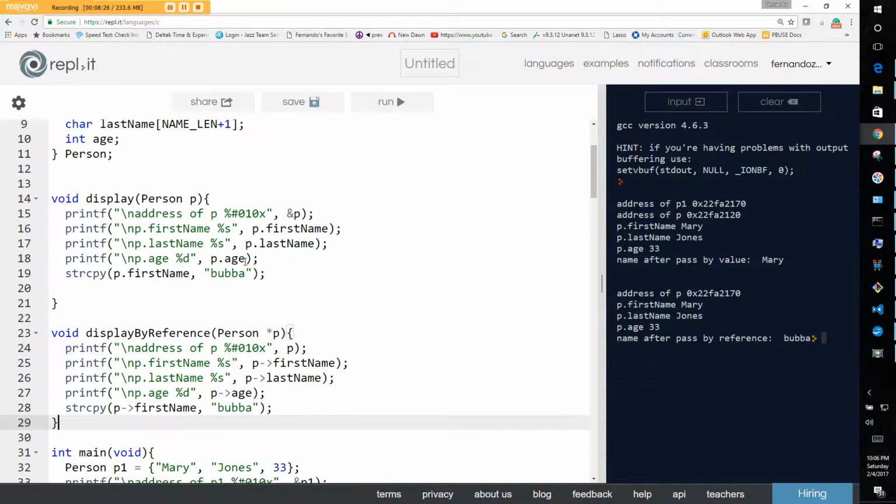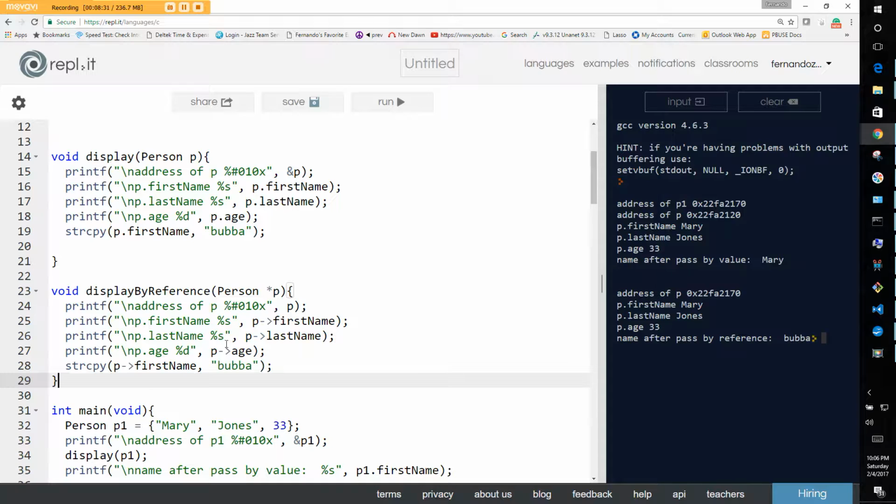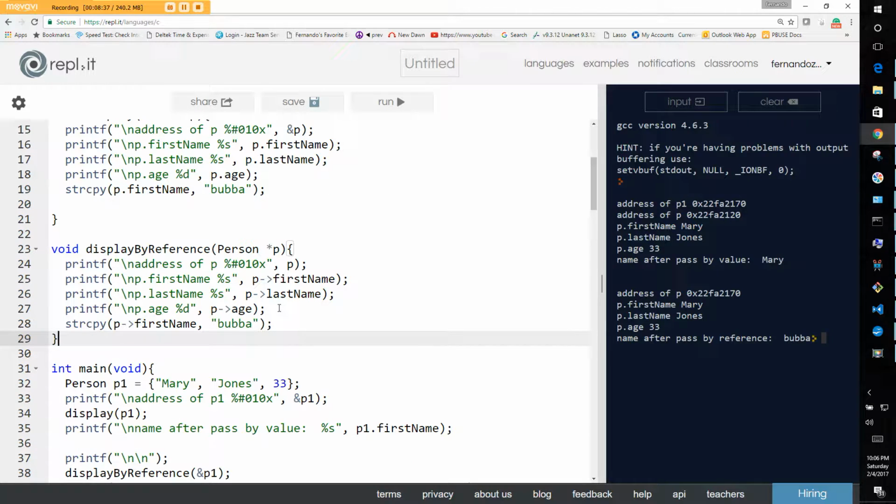You can also return the struct. Now when you return the struct, you also return by value. So in this case, if we return the pointer, it's going to return by reference because it's a pointer. So with that said, this is a way to do it.